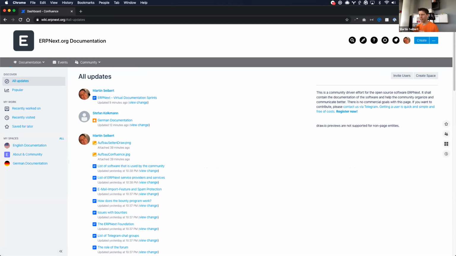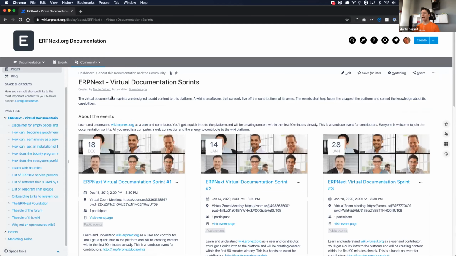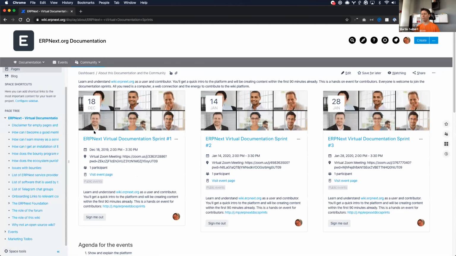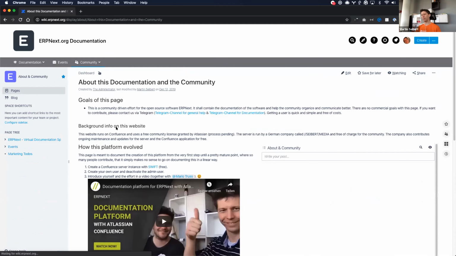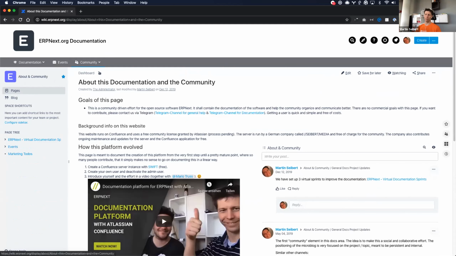Okay, and one of the things that I changed recently was this virtual documentation sprint page. And this is now part of a space. And this space is called About and Community. And the page has a name, ERPNext Virtual Documentation Sprints. And it's the child page of the portal page of this space, which is named about this documentation and the community.